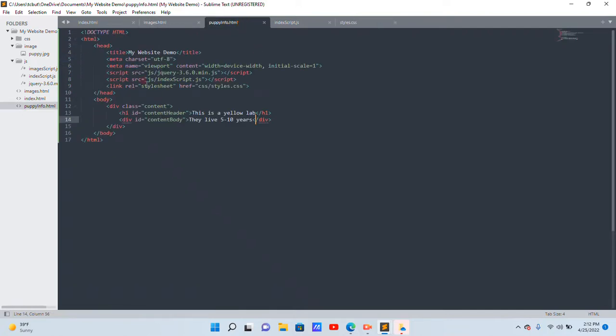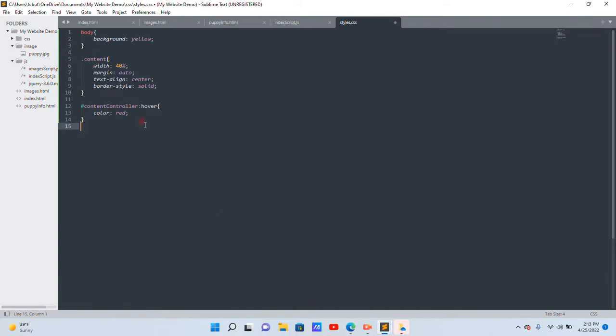Now there's another cool thing I wanted to show you. We could do it in JavaScript, but there's just an easier way to do it in CSS. So under images, our image is called cute puppy. So we want to go hashtag cute puppy dot hover.